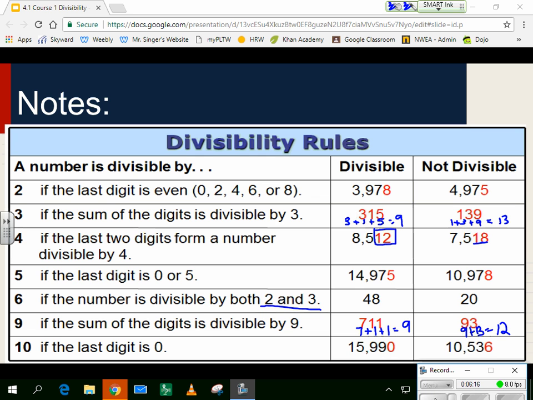So I want you, again, to copy these down so you have some examples, and we're going to test your skills with this rule throughout the rest of the lesson, and probably the rest of this unit and beyond, especially when you get into fractions. You're going to do a lot with the divisibility rules.